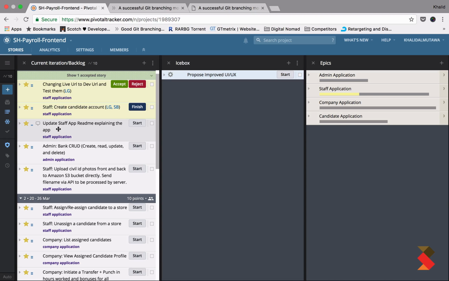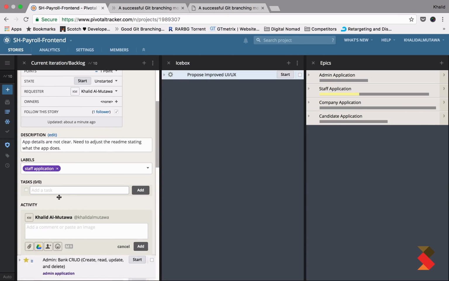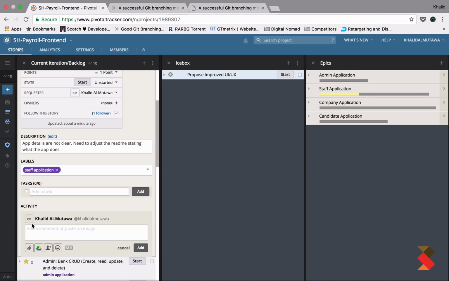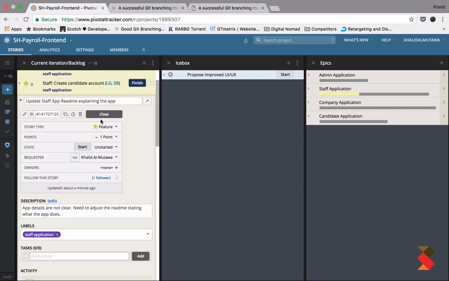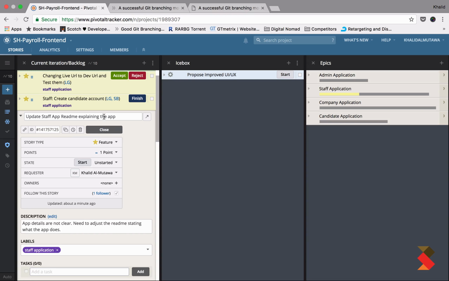So here I want to update the staff app README. You double click on it, and you see the full details of the story. Here you have a description, the labels, you can add tasks if you want, and you can add comments to discuss the story. Generally, here you see how difficult the story is.